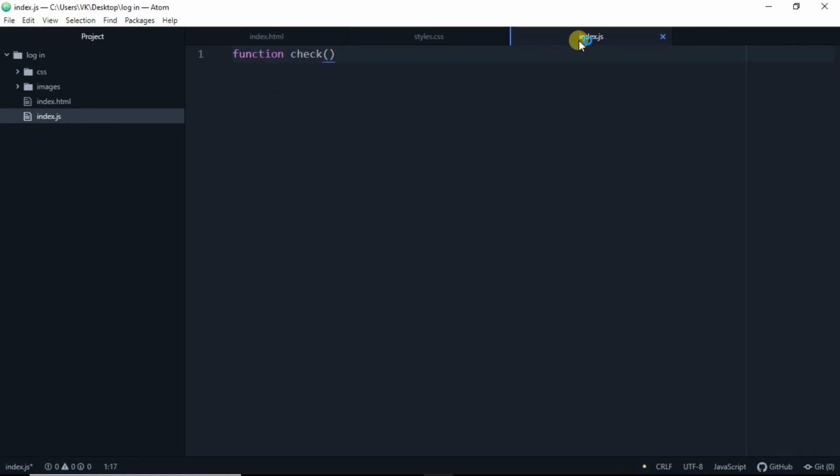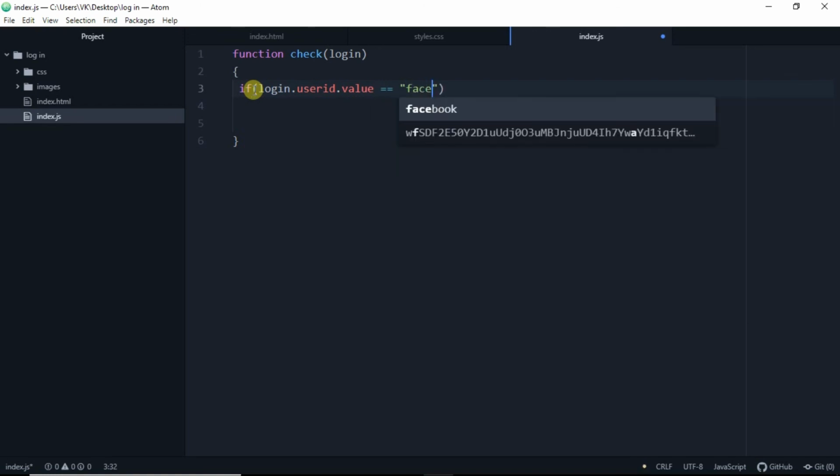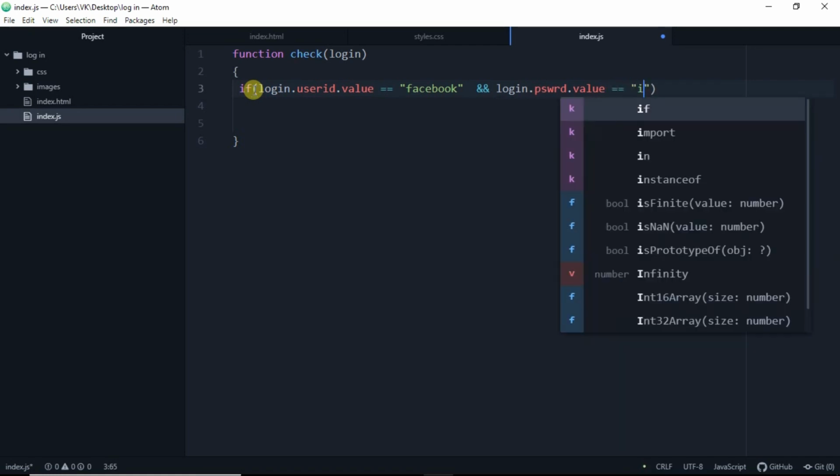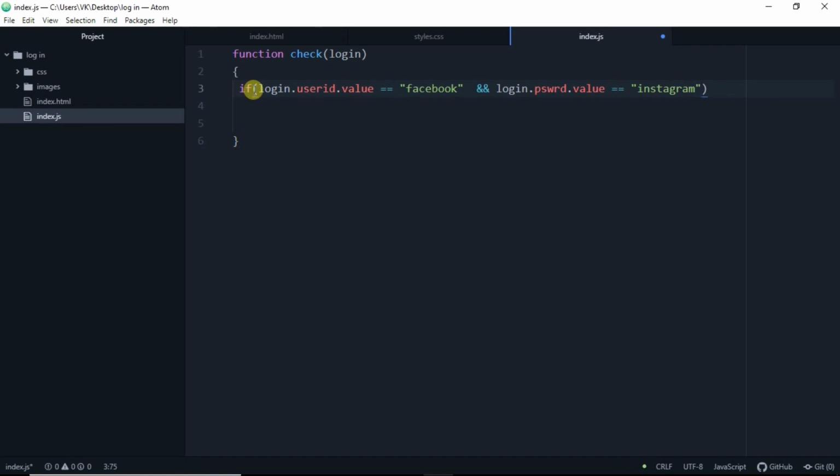Right side function, we'll check it. Inside it, that is login, which is the form, and inside the curly braces we'll write all our code. Right, basically an if else statement. If login.userid.value is equal to, let's keep it Facebook, and login.password.value is equal to Instagram. Let's give it Instagram.